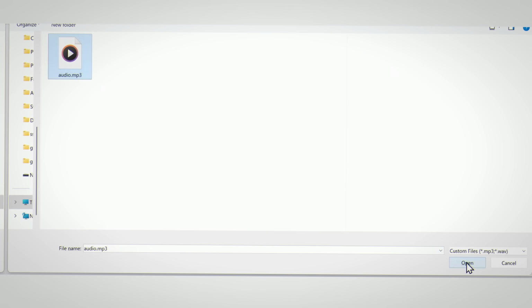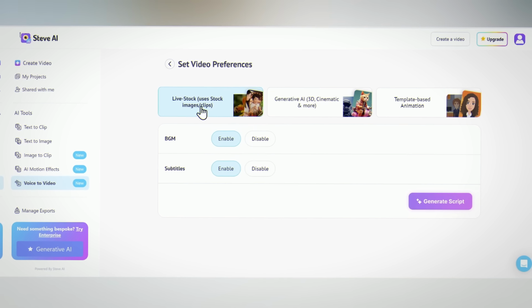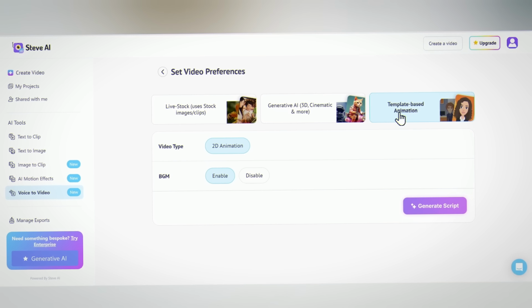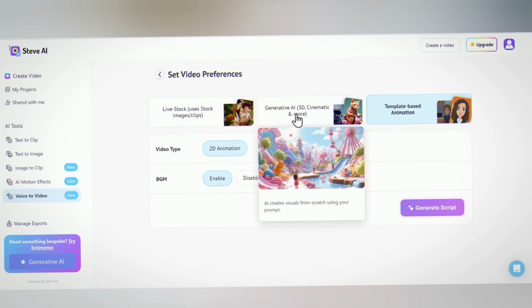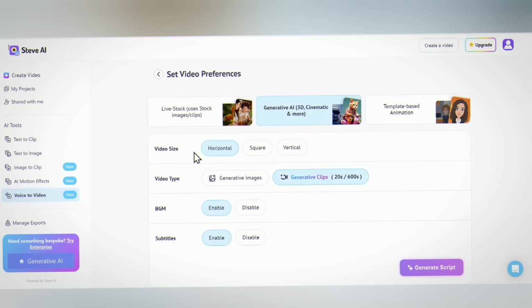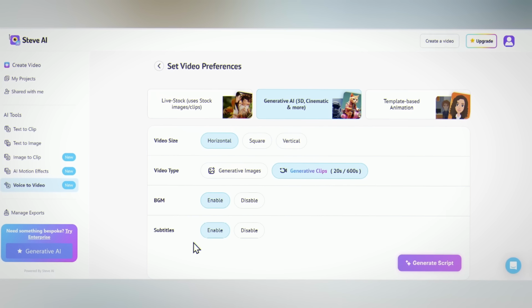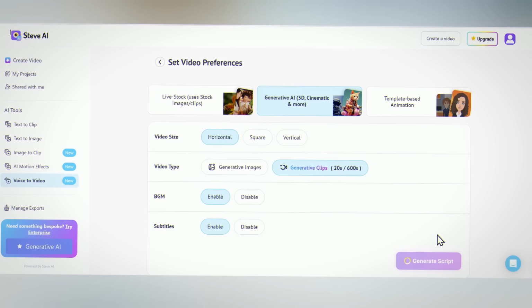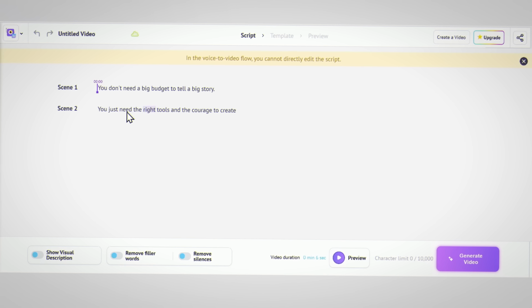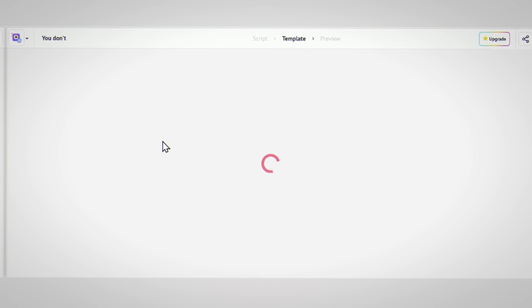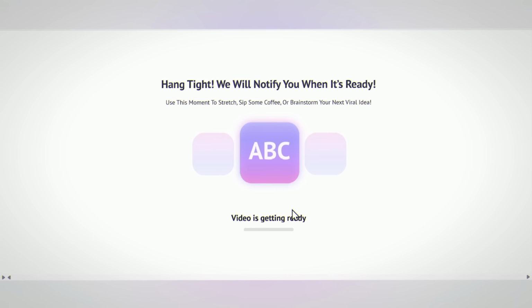Now I'm going to upload this audio. Then select the style: live stock clip, generative AI, or the template. Just select one. I am going with generative AI. Choose size as horizontal, type as clip, enable BGM and subtitles. Click Generate Script. Okay, here is the script. Now click on Generate Video. For style, I am going with 3D animation. Okay, waiting for some time.